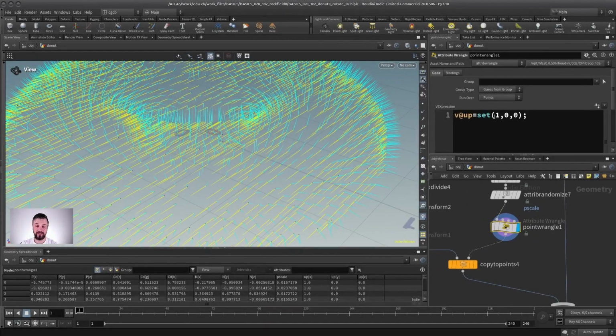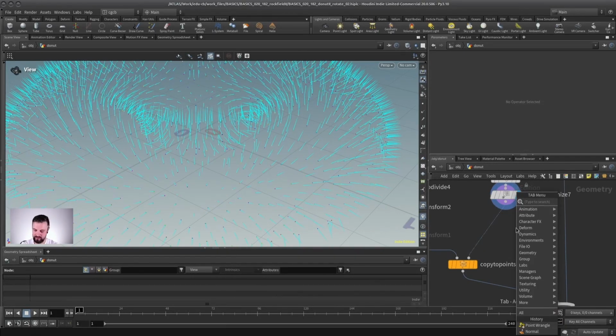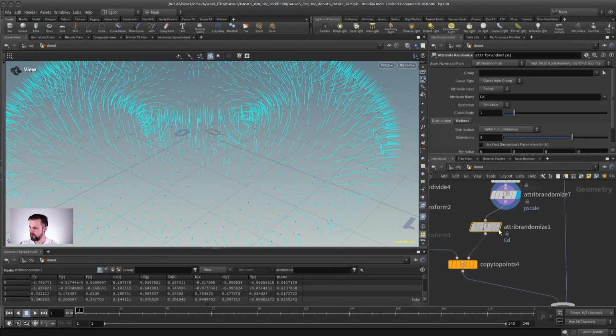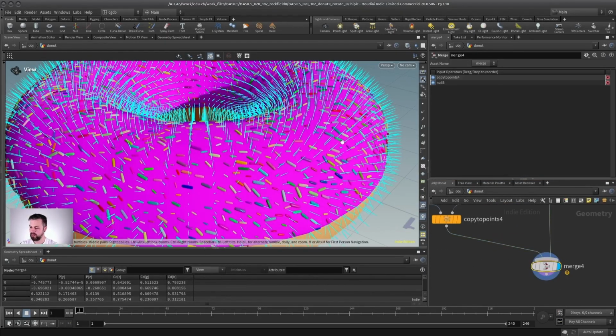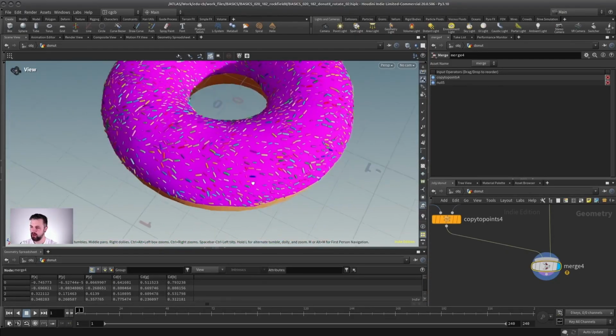But instead of setting the up vector ourselves, let's actually create a random up vector with the attribute randomize. So we want to randomize the up vector. By default, it creates a vector anyway, so this is working. And now when we look through it, we can see this actually created a random rotation.